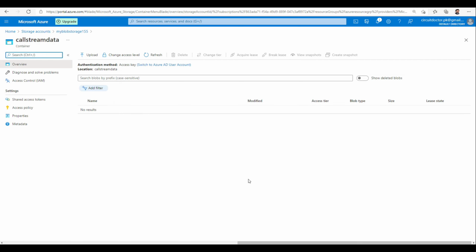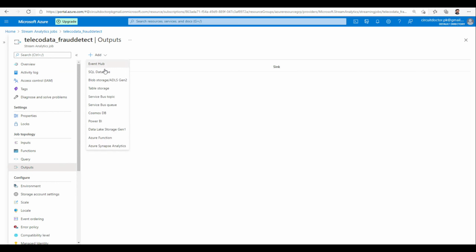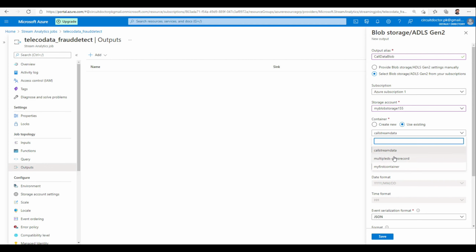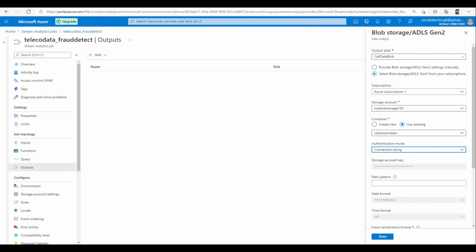Now moving back to the output job, select the Add option and there select the blob storage option. Let's name the output job call data blob, using the subscription 1, and our storage account will be blob storage. Then we have the container option, and here you can see it automatically fetches the container name for our storage. Then we need to set the authentication mode, and we will select the connection string authentication mode.